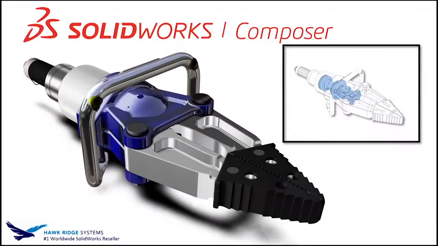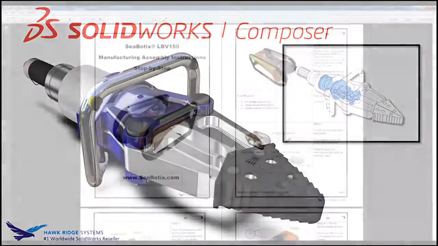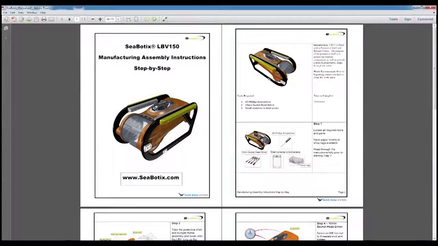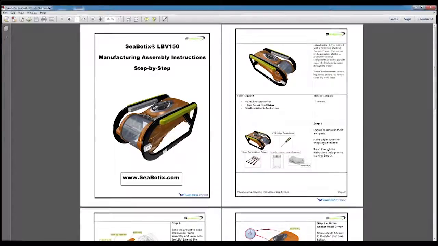Everybody, this is Scott Woods, Product Manager for SOLIDWORKS Composer here at Hawkridge Systems, and today we're going to be going over creating a printable assembly instruction manual out of SOLIDWORKS Composer.